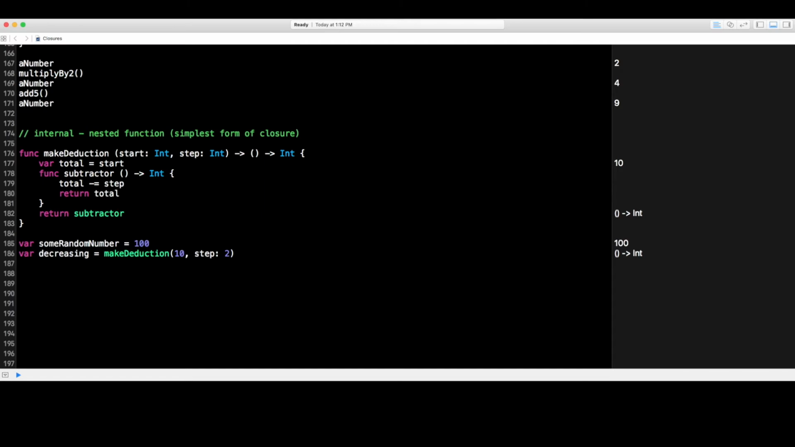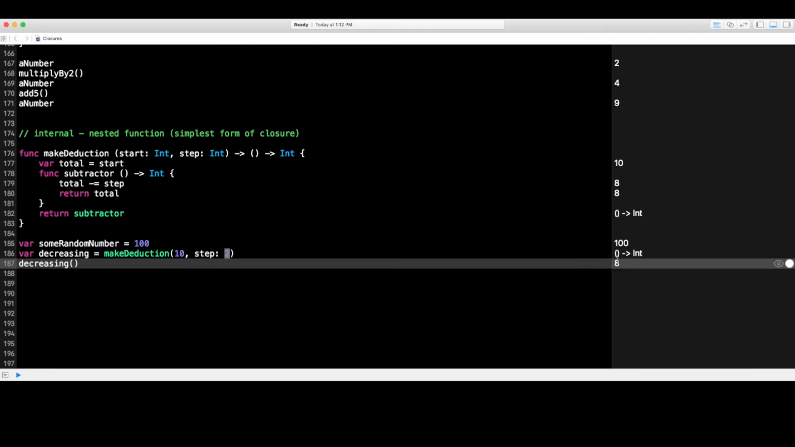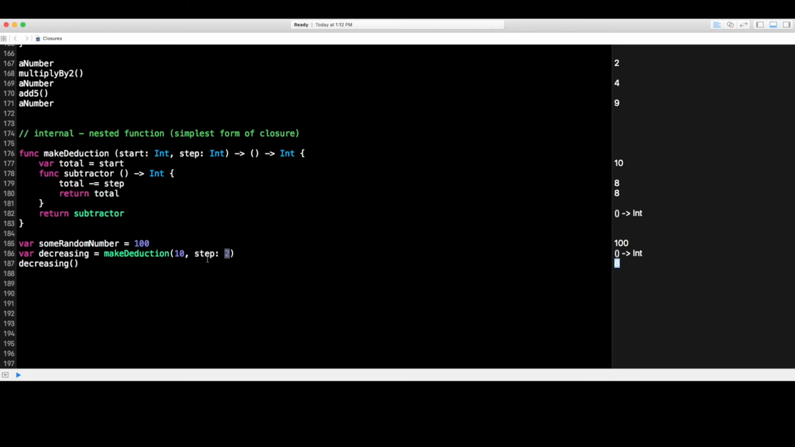Alright, so now that I made that point, let's move on. So I've created a variable decreasing that references the closure makeDeduction, or the function makeDeduction. So now when I call decreasing, what it should do is decrease the number that we start with, 10, by 2. And that's exactly what happened. It's now 8, right? And if I do it again, it's going to subtract by 2 again. And then this time it should be 6, which is absolutely correct.